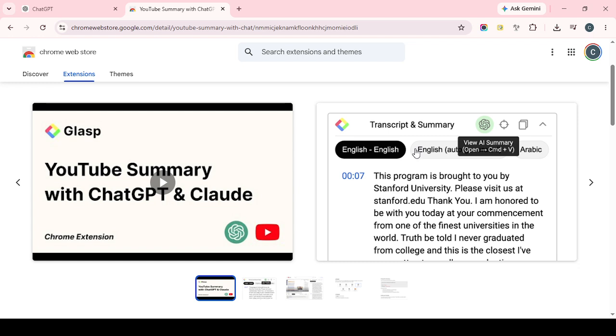If the widget doesn't appear right away, give the page a refresh while staying in desktop view, since extensions often need the desktop version of the site to display correctly. And that's it! Once everything is set up, you can use this method anytime you want fast AI-generated summaries of YouTube videos directly from your mobile device.